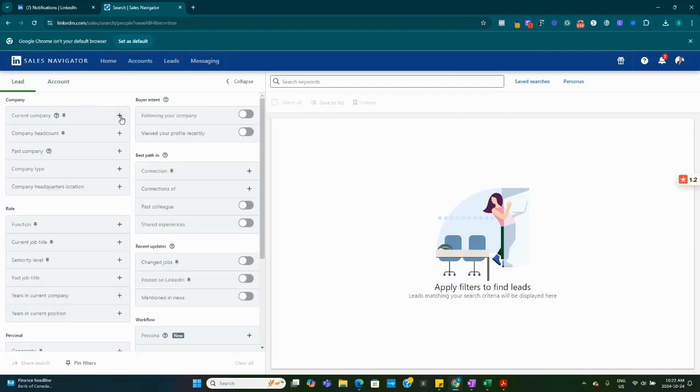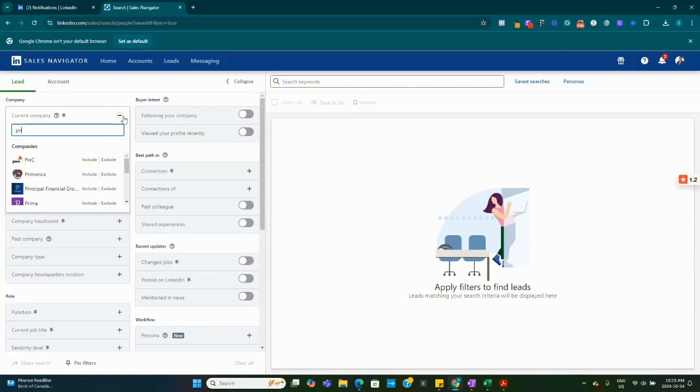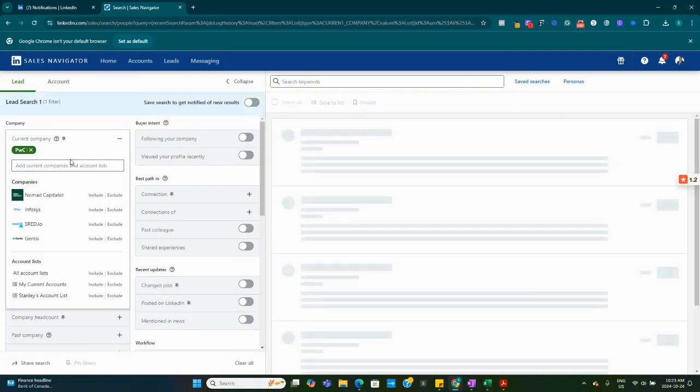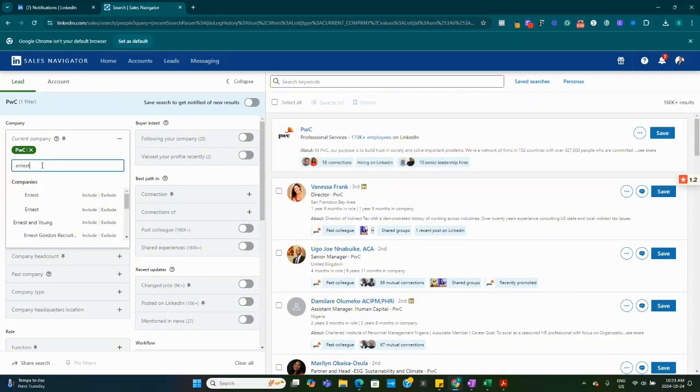And you can look for current company. Let's just give an example. This person works with, say, PricewaterhouseCoopers. This is who you're trying to target, right? You just look for people that work in this company. Let's just assume that we're trying to target people that work in the Big Four, and maybe we're trying to sell something to them, right? So you can say person works in PwC, works with Ernst & Young.